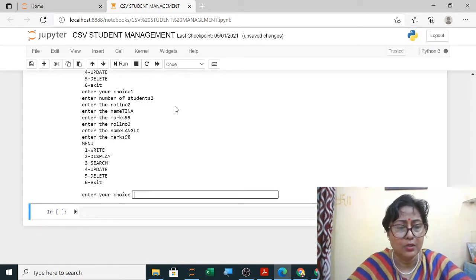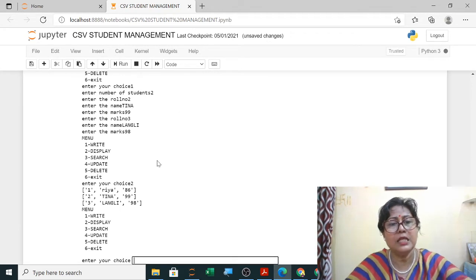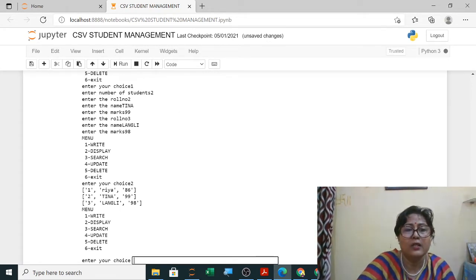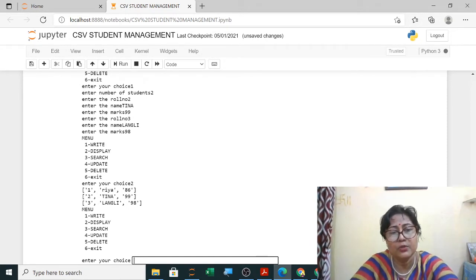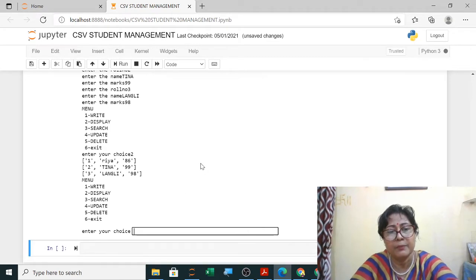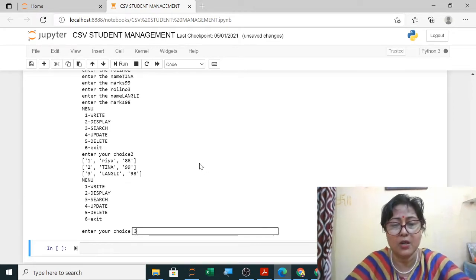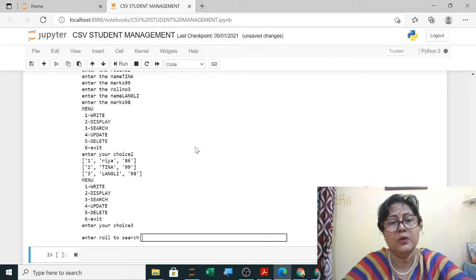Now 2 is for display. You can see here 1, 2, 3. So just now I have added roll number 2 and roll number 3 in append mode. Now I want to search any record. So 3, roll number 2 I want to search.